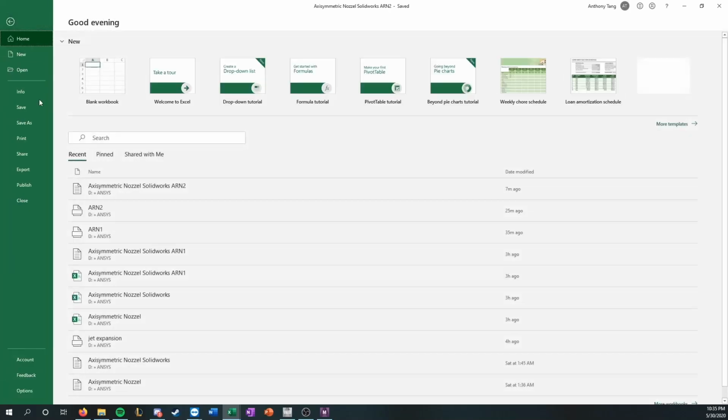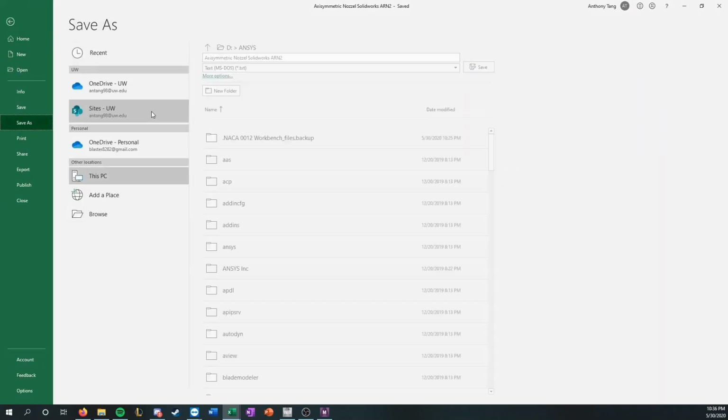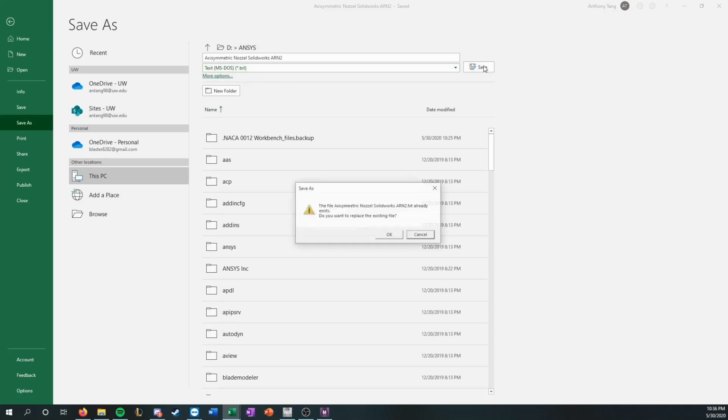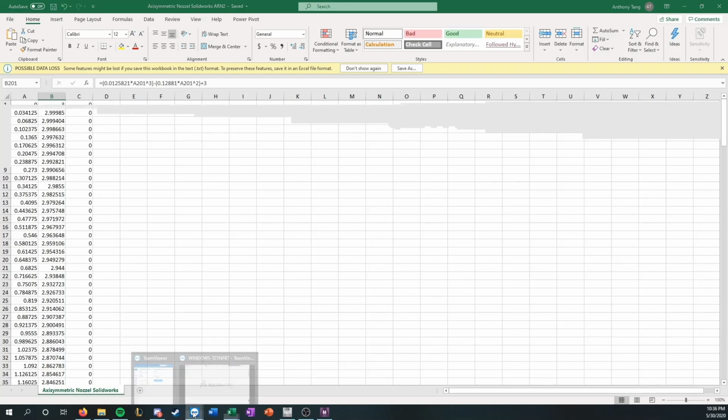And so I'm going to save this. You have to save it as a text file for SolidWorks. So in this tutorial, I'm going to make the design in SolidWorks, and then I'm going to export it to ANSYS Design Modeler and Mesher to make it.